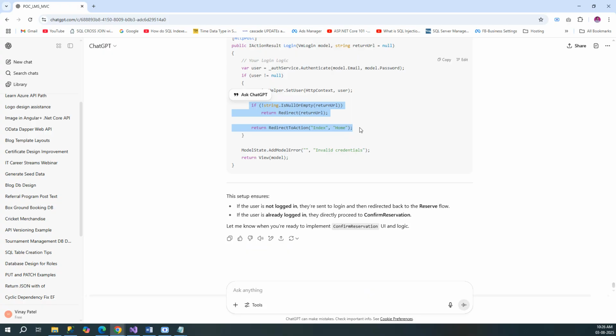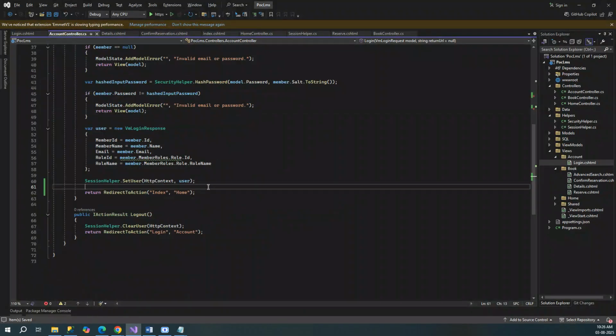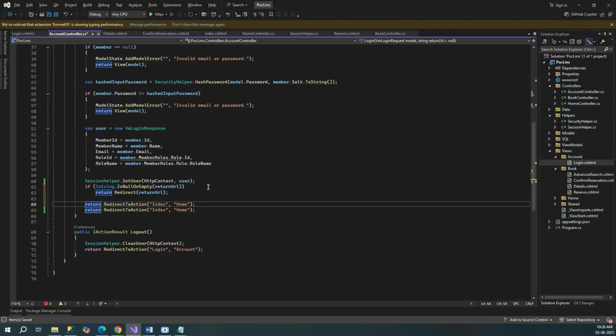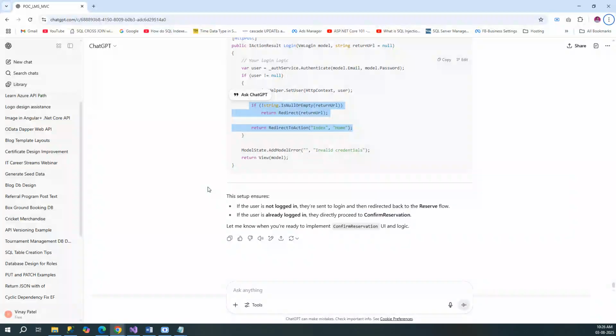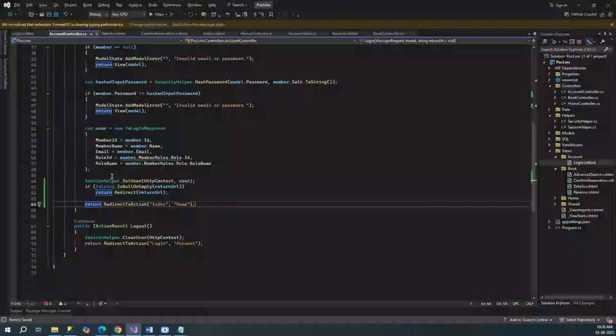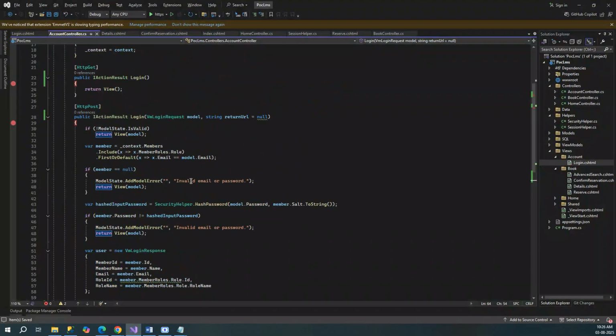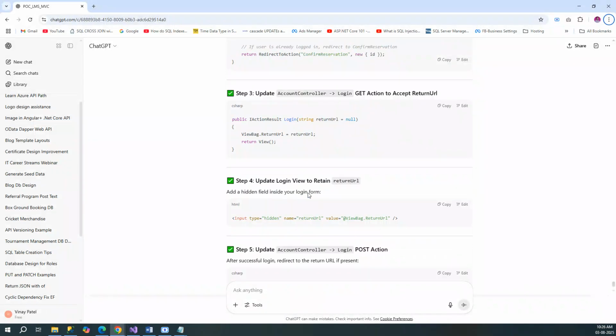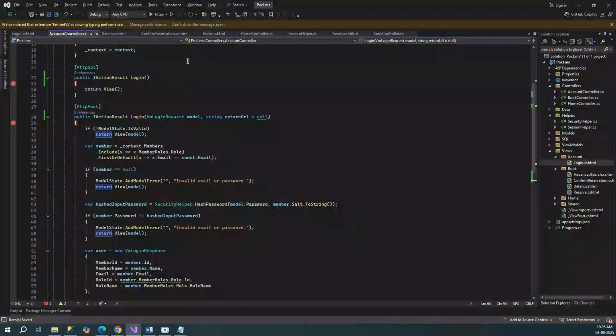If logged in, then we will be checking if return URL has something, then return to that URL. If not, then return to the redirect index home page of home controller's index method only. And that's what it is doing. So this is not required. Okay, so this looks good. Let's try to run this and see what is happening.